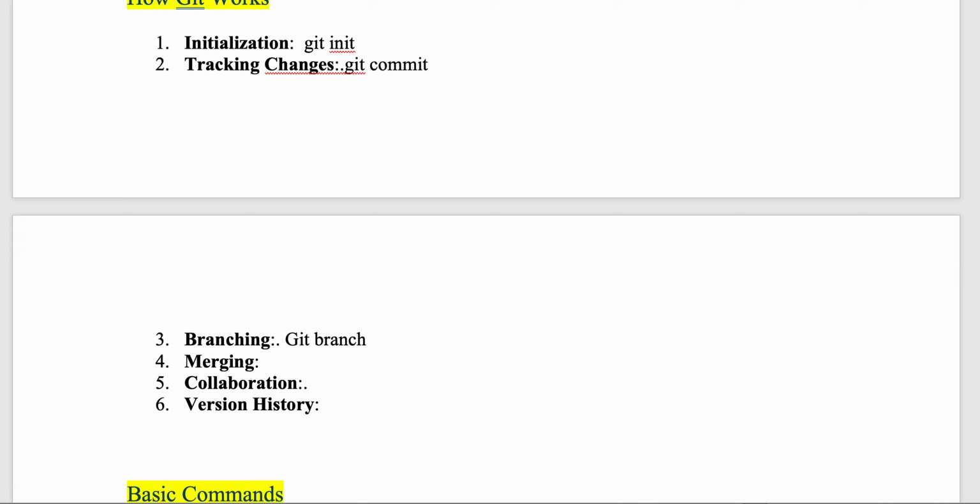Then suppose you have to do a merge, you can use git merge. So these are the commands you can use. Then collaboration is nothing but pull or push requests. So there are two commands, git pull and git push. Okay, so you can use the git pull and push commands. For version history you can use a command like git log. So git log is what you use for your version history.